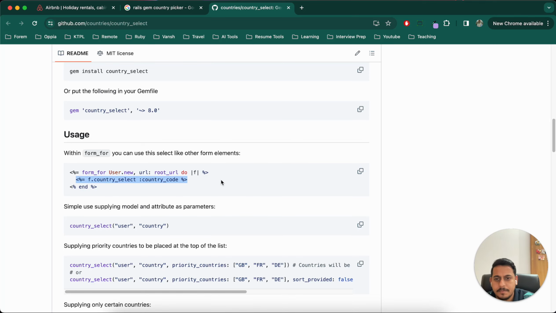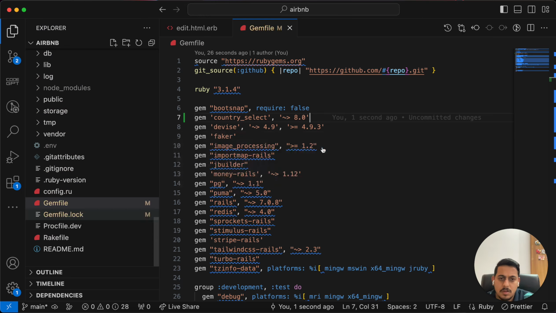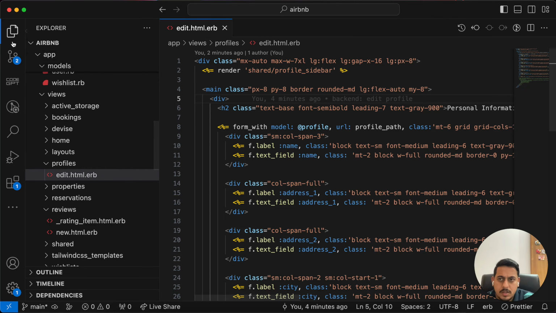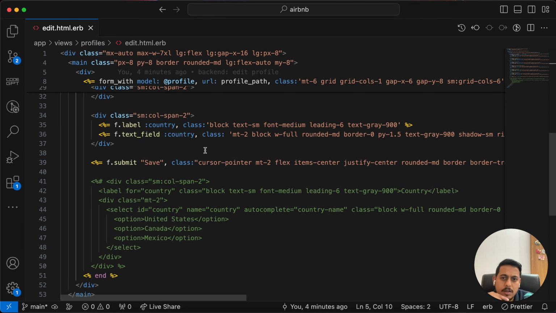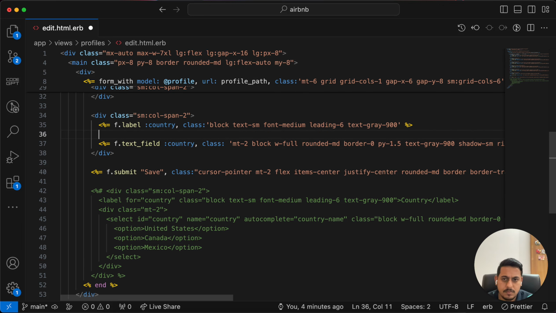Let's do this. We'll go to the edit form here. I had commented this out because at that time I had decided that I'll add a selector, but I was not sure how we would do that. And yeah, let's do this here now. Country select, country code. So if we are using a country code, I think in the database also we will need a country code.